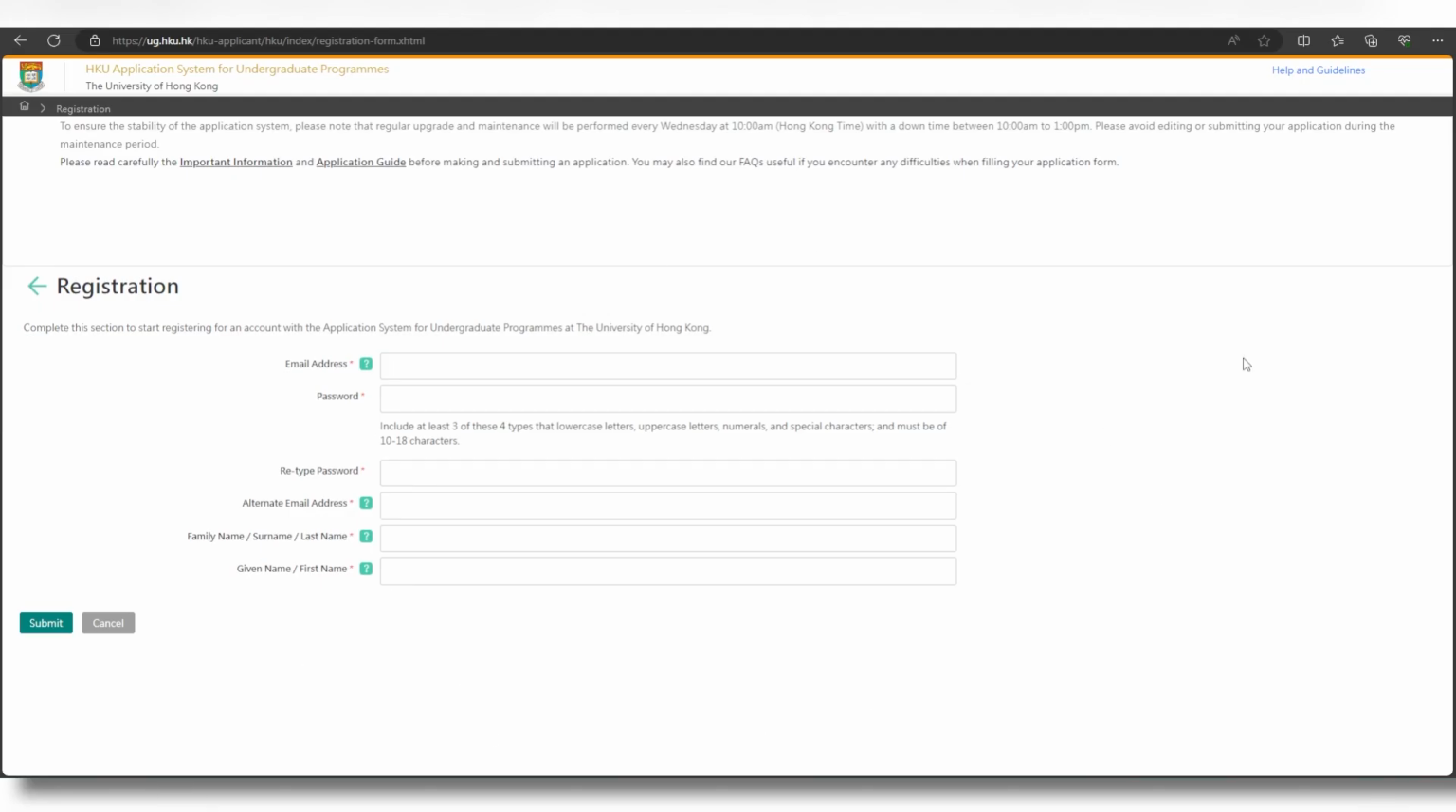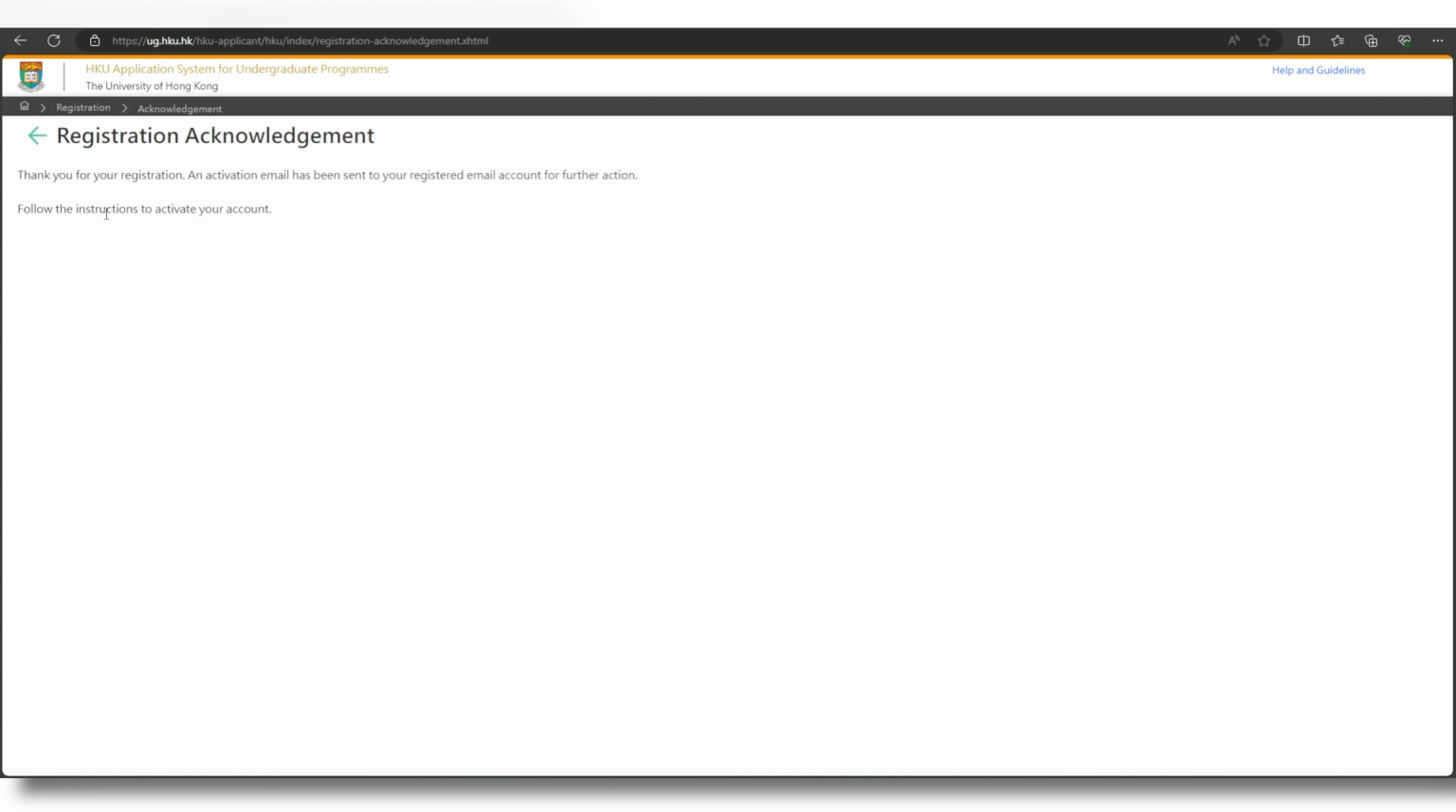Now we are going through our registration. We have 2 emails. That's important. So I'm gonna fill this out. I'm gonna use a temporary email. Okay, so it's all filled out and I click on submit. Thank you for your registration. An activation email has been sent to your registered email account for further action.